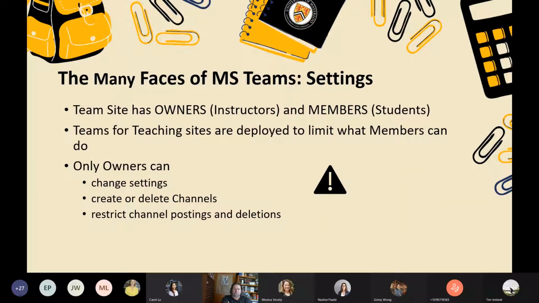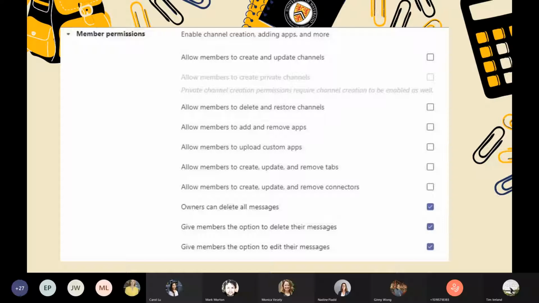So in order to make this work in a classroom setting, collaboration is really the key to Teams. But when you're working in, especially in a large classroom, you really want to limit what the students can do. Our first experience in this was we just deployed Teams the way it was. And so really we want owners to be in charge of the settings, the channels, the ability to delete things. So now we set these settings.